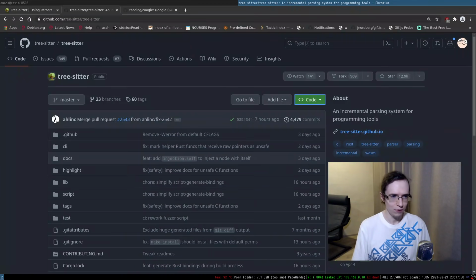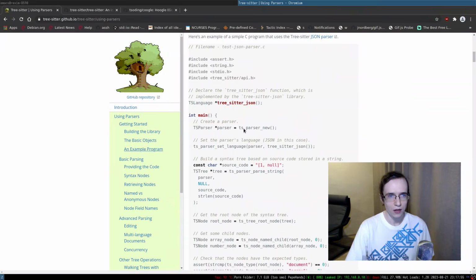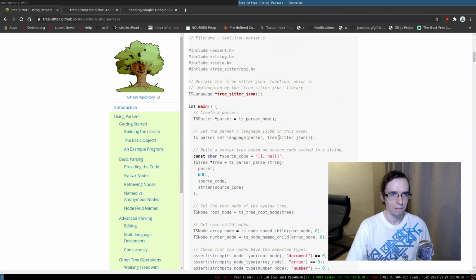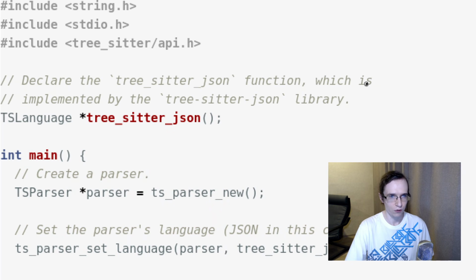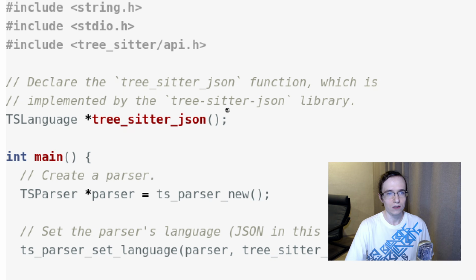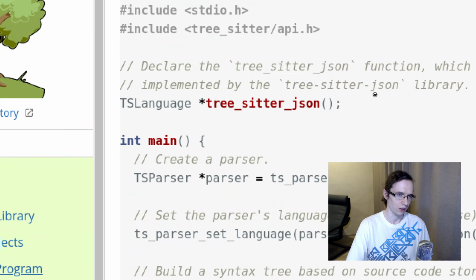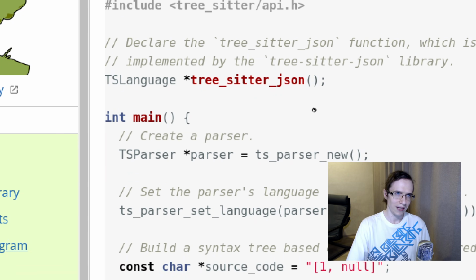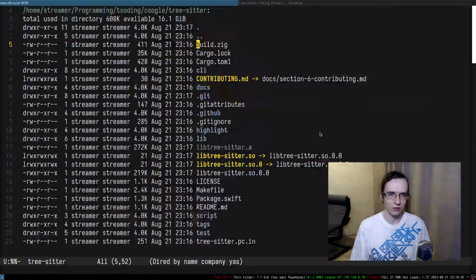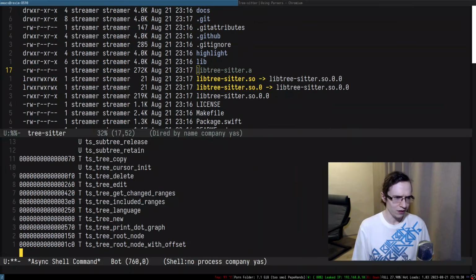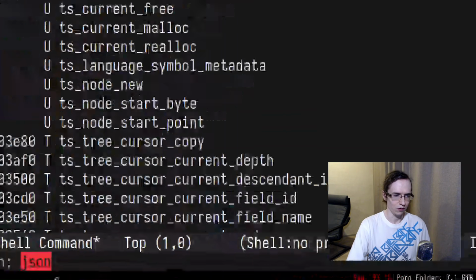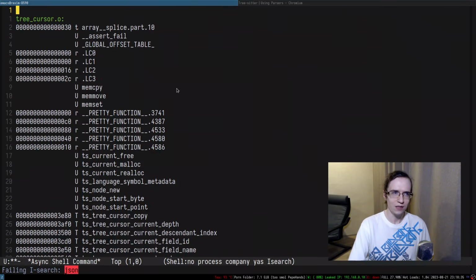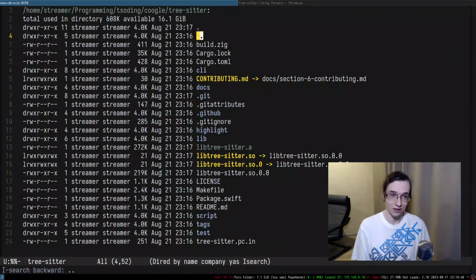So let me go back in here and maybe create a simple C file, where we can just try to do that. Yeah, so that sounds interesting. They say that you have to sort of declare the tree_sitter_json function, which is implemented by the tree-sitter-json library. Ha, that's very interesting. So you need to have pluggable libraries for different languages, for different parsers, because by itself, this entire thing does not provide anything. It's just a framework. We can take a look at what kind of symbols it imports. For example, there is nothing related to JSON, right? As you can see, there's nothing related to JSON. So this thing by itself is not going to be able to parse JSON, if I understand correctly.